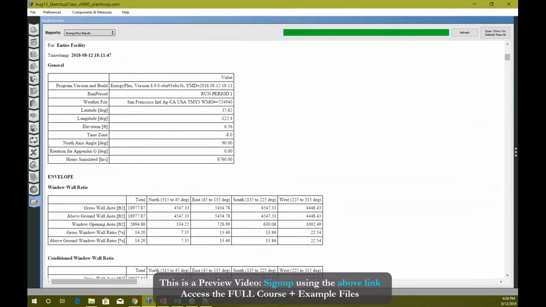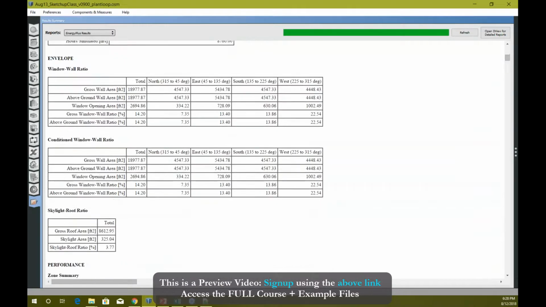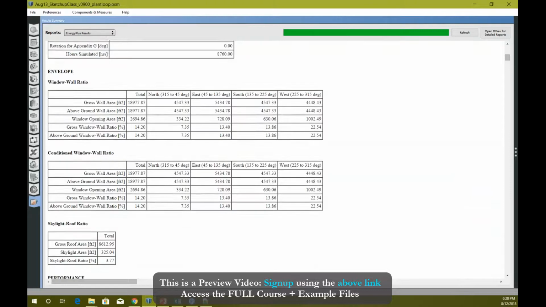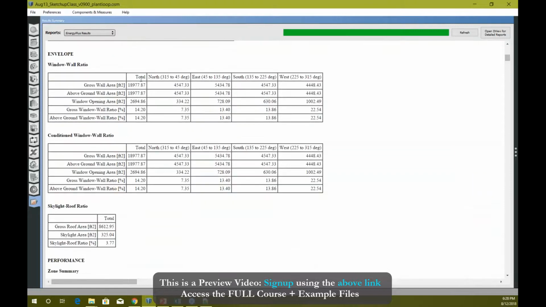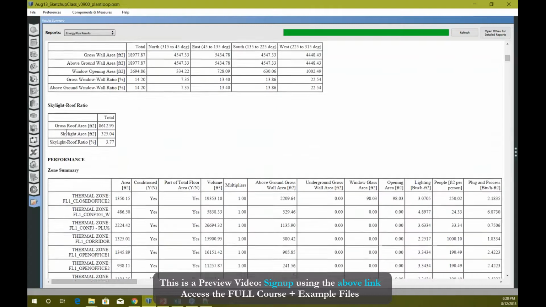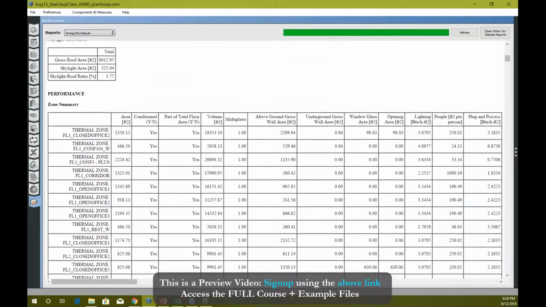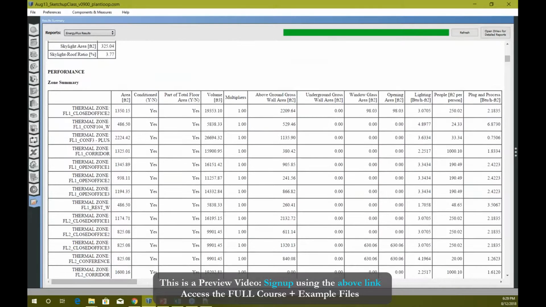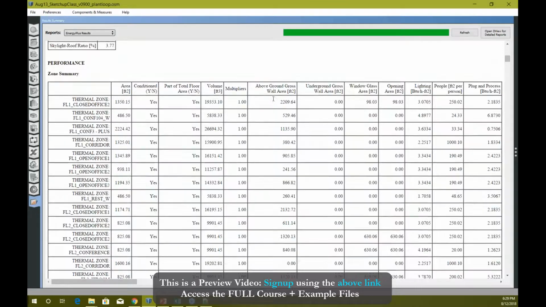Let me just go through this real quick for you. You can see the envelope area, window to wall ratio for each and every orientation. You have conditioned versus unconditioned space, skylight roof area. You have zone summary: which area is conditioned, multipliers, underground gross floor wall area versus above ground wall area.